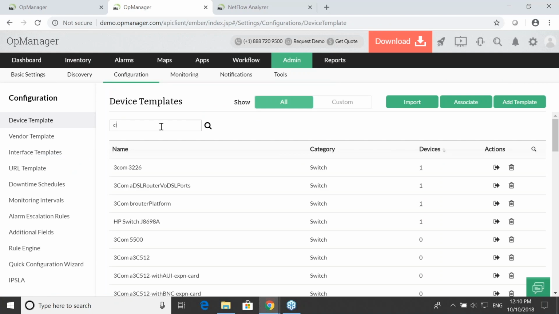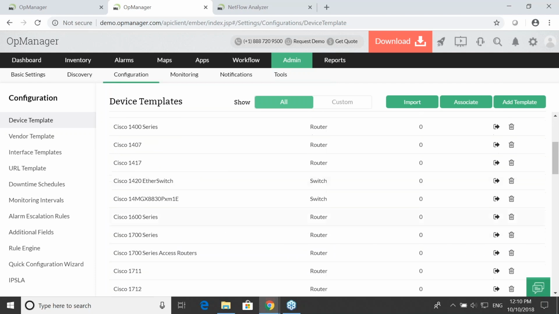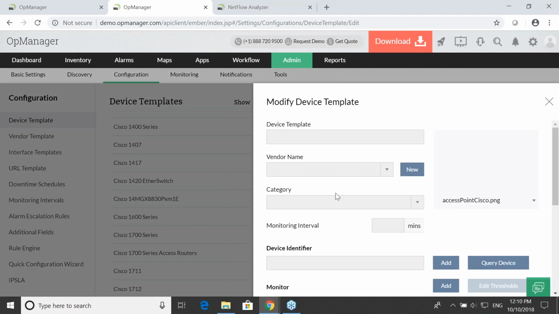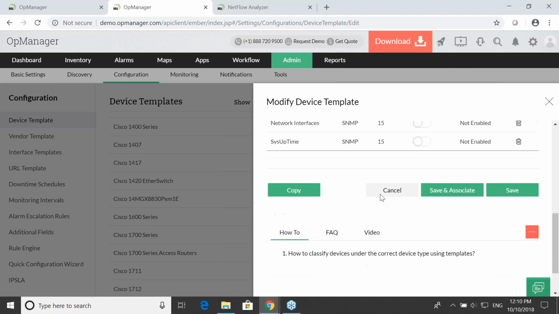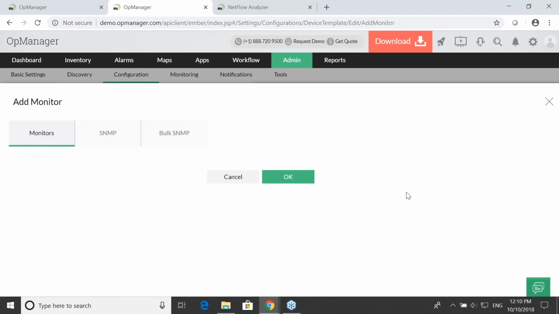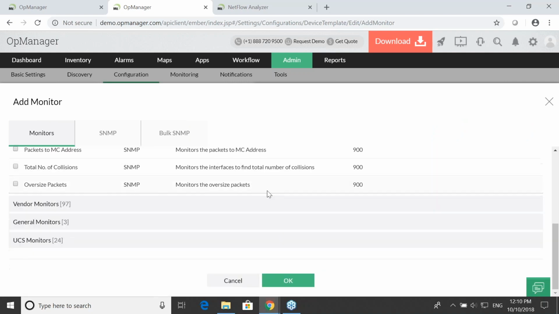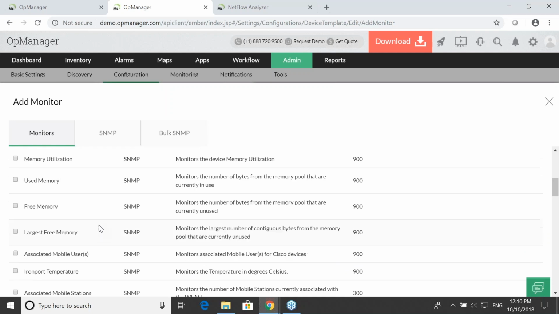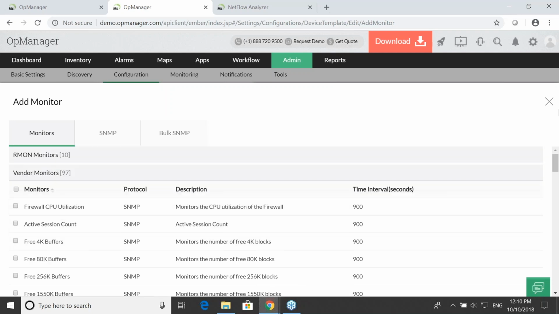Let me again pick a Cisco device for example. On this device, these are all the default performance metrics associated to the device, and apart from that, if you want to add more monitors, just click on add monitor, and you can go through the list available here and associate the respective monitor that you need to monitor from this particular switch.